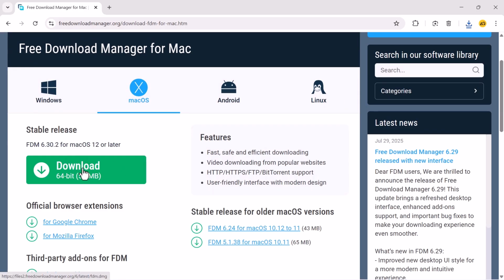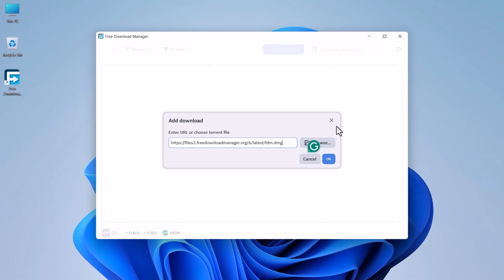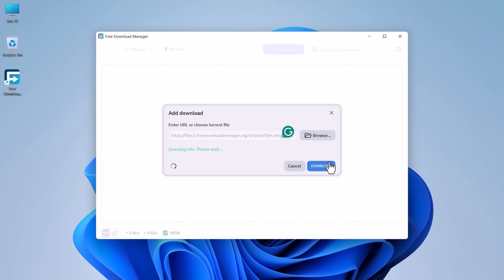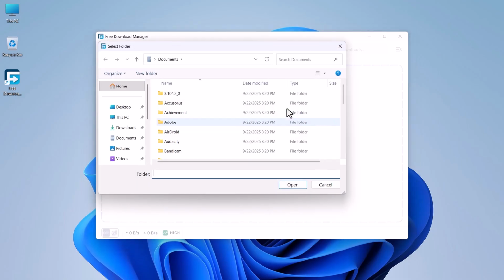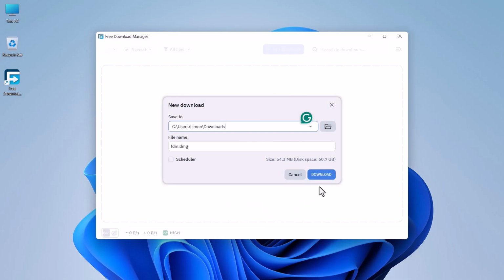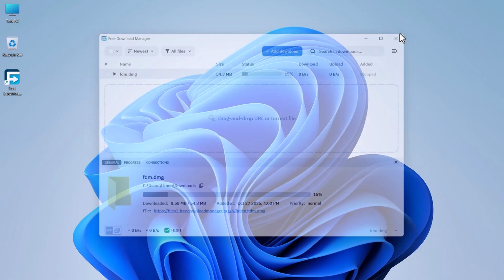Now let me show you how to use the Free Download Manager app to download your file. Left-click on the Download button of your file and copy the link. Then open the Free Download Manager app and click the plus Add Download icon on the upper left corner of the screen. The copied link will automatically appear there. If you want, you can change the download location by clicking on the folder icon and choosing your preferred folder. Once selected, click Download again to start downloading your file. Now you can download it by pausing and resuming anytime.